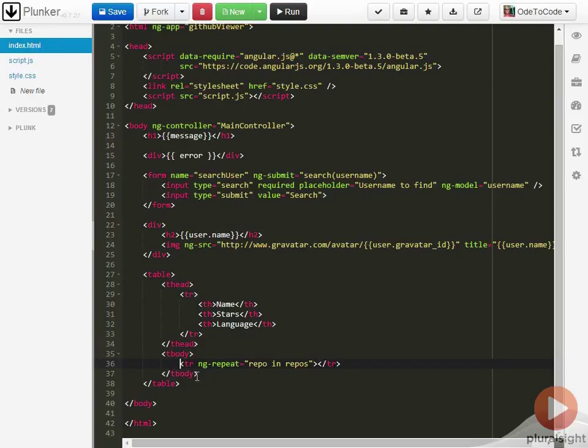What ng-repeat will also do is take this element, this table row, and stamp that out for each repository, for each time through the loop, and it's also going to include any child elements inside of that HTML. So if I write out a table cell, I'll get a row with a cell for each repository. Inside of the first cell, I want to write out the repository name. So it's as if repo is available inside of the scope where ng-repeat lives. And in fact, that's exactly what is happening.